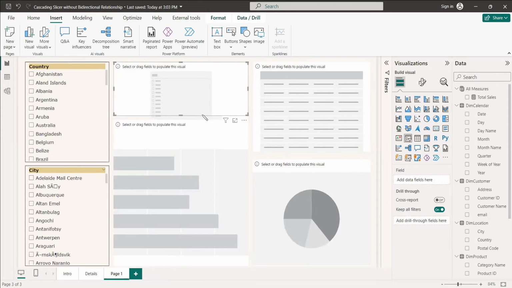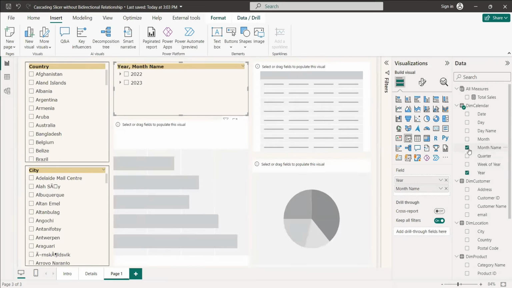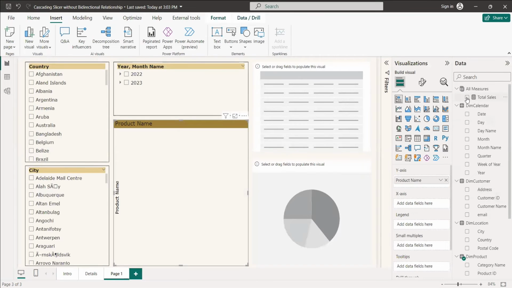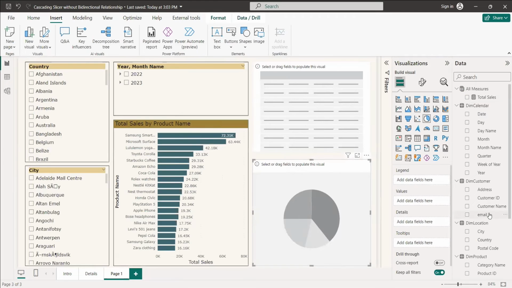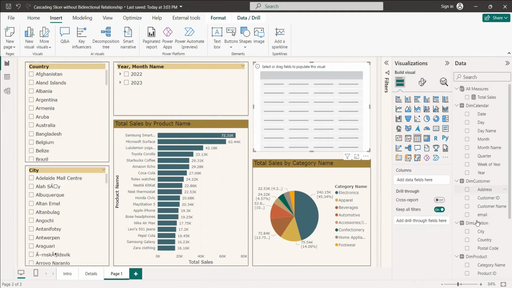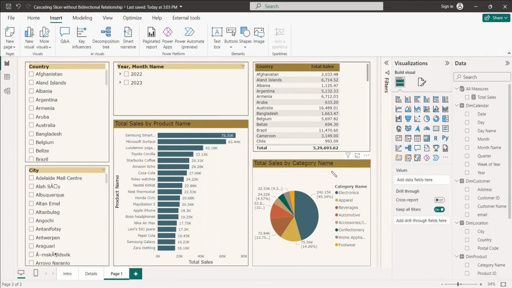This one is going to be the calendar, so we will get the year as well as the month. Here we will get the product name and total sales. Here we will get the category name and the total sales. Here we will simply select the country and the total. So the visual is ready, and now we can see what the cascading is.